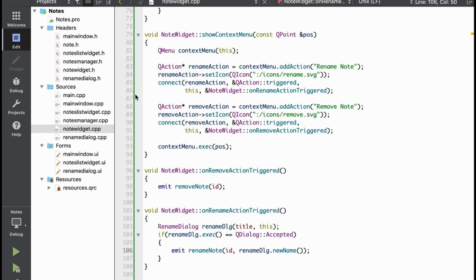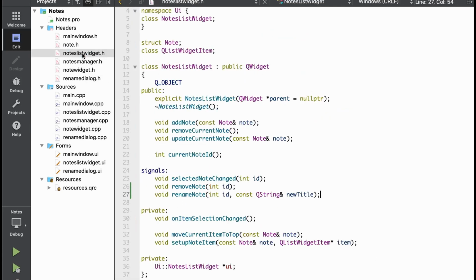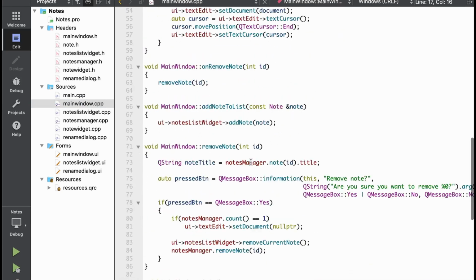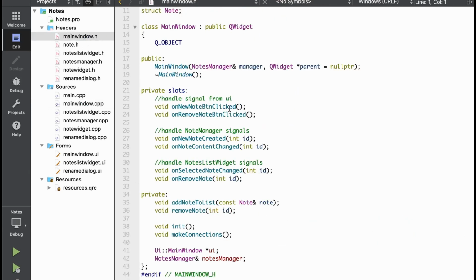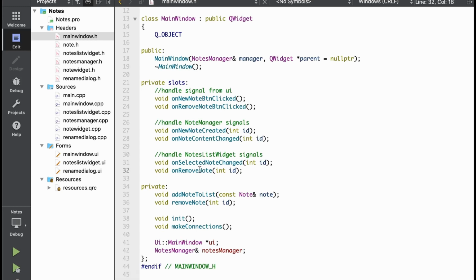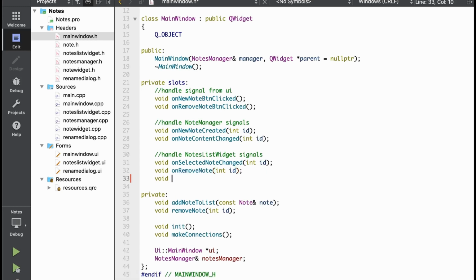We have these two signals that we emit here connected to the signals in the node list widget. Now we need to go to the main window and connect the nodes list widget signals to the main window slots that will actually do the work. So let's check if we have the slots. We have the remove. Let's go ahead and add on rename.